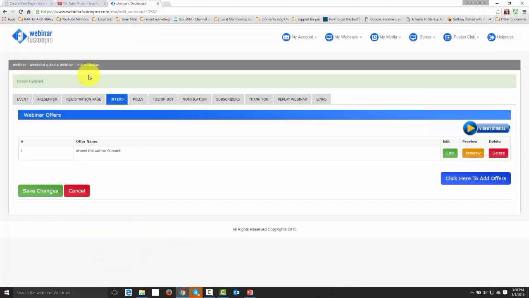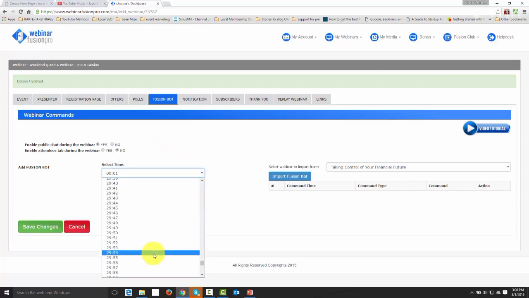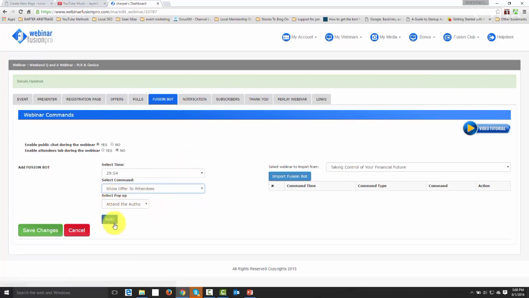Now we're going to set the timing. In Webinar Fusion Pro, this is called the Fusion Bot. It's called different things in different systems. We're going to say that at the point of 29:54, we make sure the offer is shown to the attendees, and I'm going to click add. So on an automated basis, when somebody comes to this webinar and starts watching it, they get to the point where it's 29:54, and they're going to see the offer. Now we're really set up so that the person can actually watch a webinar.